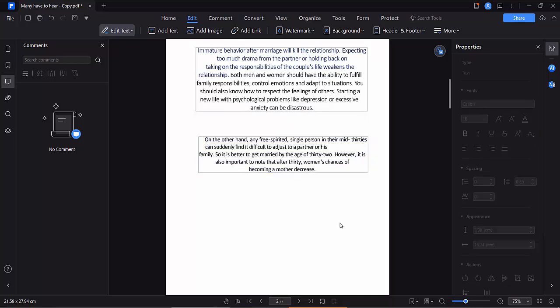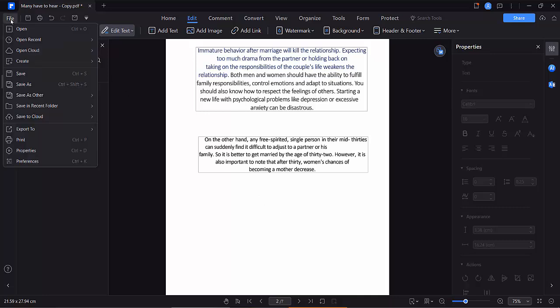So you can see all of this text was bold and italic format, and finally select this File option, save or save as a PDF file.